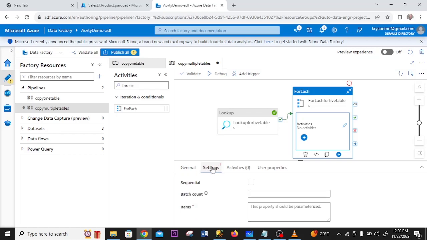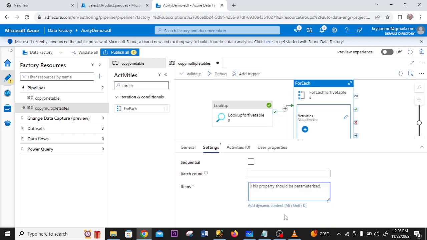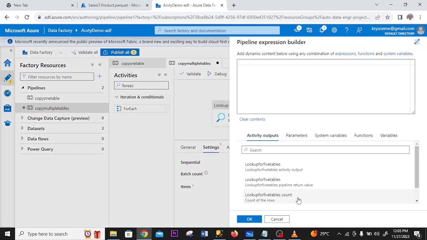I click on settings. Under settings, I go to items. I click on it. Click add dynamic content. Here you can see I have lookup for 5 tables, activity output. I click on it. It will generate a script. Under the script, I click value, click OK.